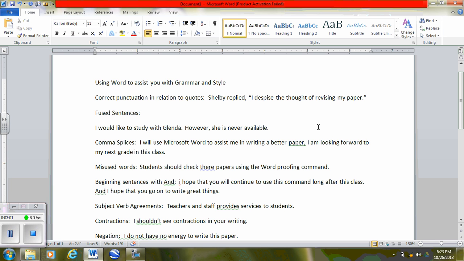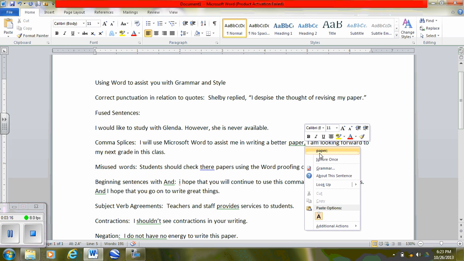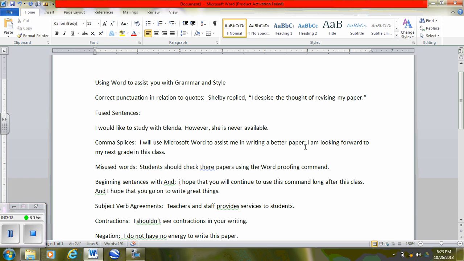For comma splices, a comma splice is basically when someone has put a comma somewhere where it doesn't need to go in a sentence. For example, here: I use Microsoft Word to assist me in writing a better paper, I'm looking forward to my next grade in this class. I can right click on here and it shows me that I actually need a semicolon between these two independent clauses and not a comma.